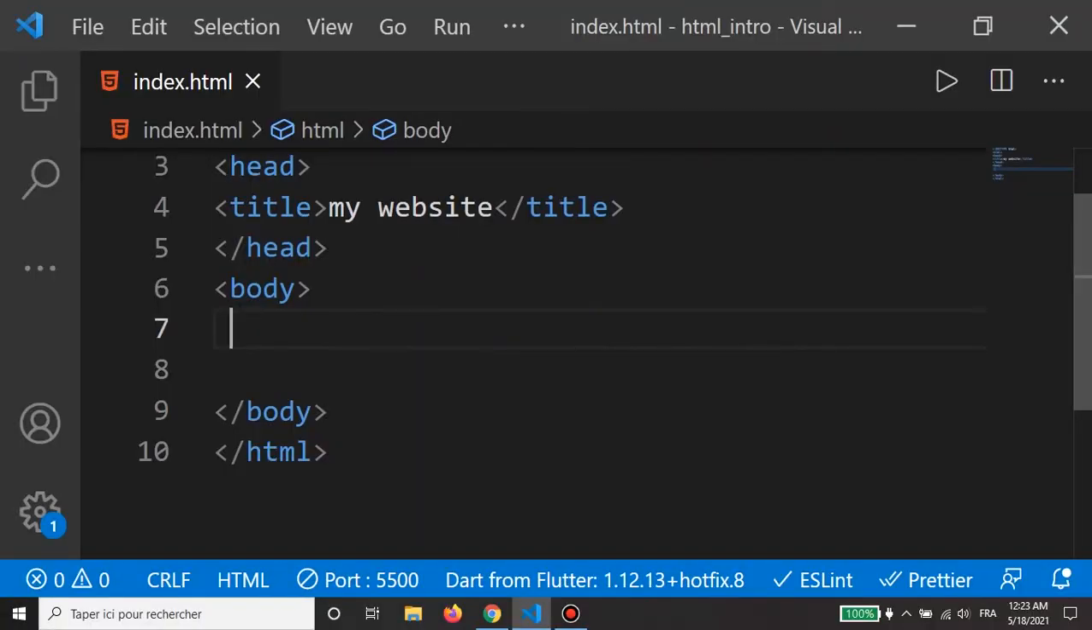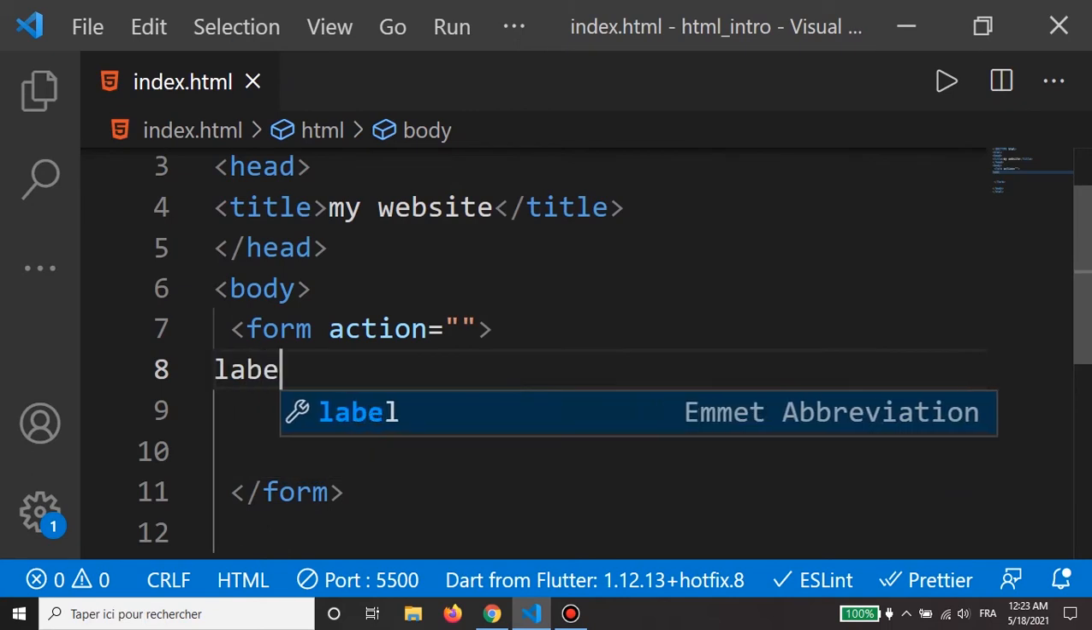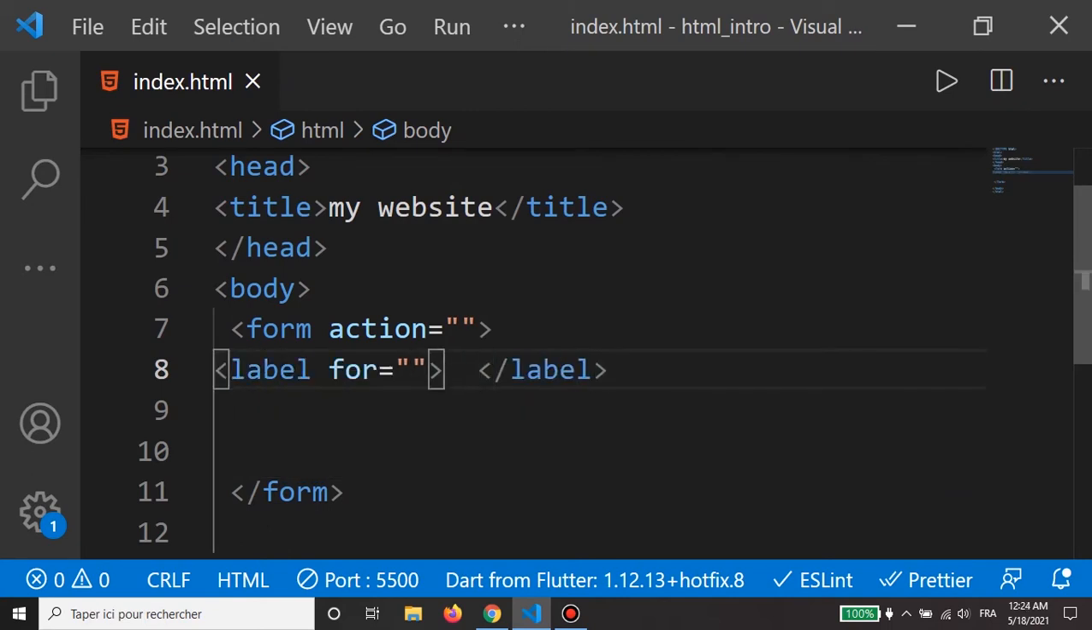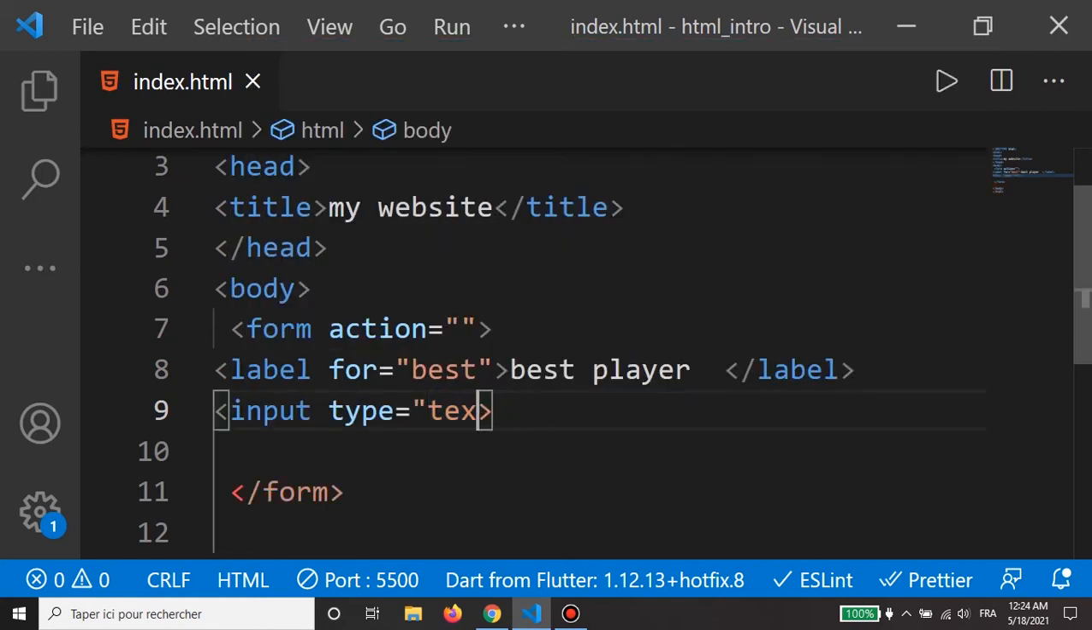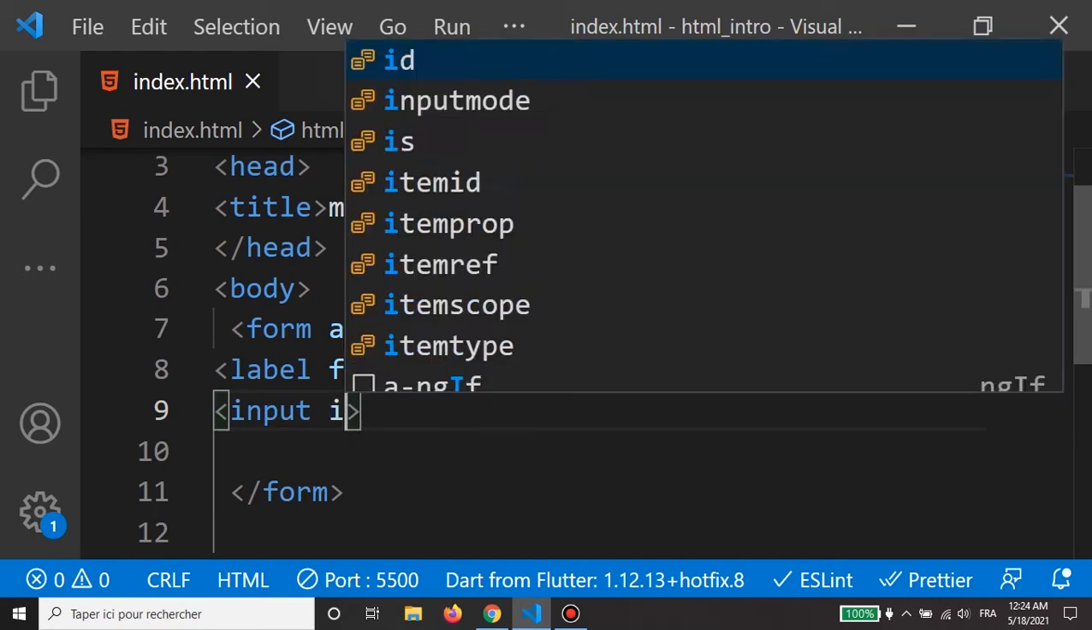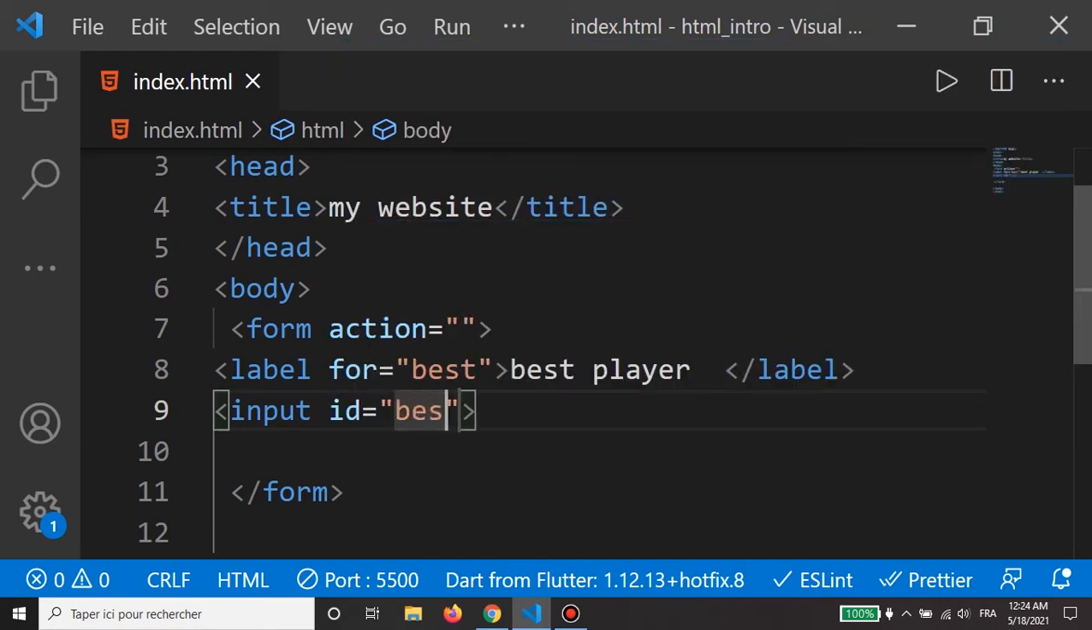First, we're going to have a form, and inside the form we're going to have a label, and for the label we're going to put best player, and in the form attribute we're going to put best, and below that we're going to have an input, and we're going to get rid of this. Now we're going to have an ID, it's going to be best.